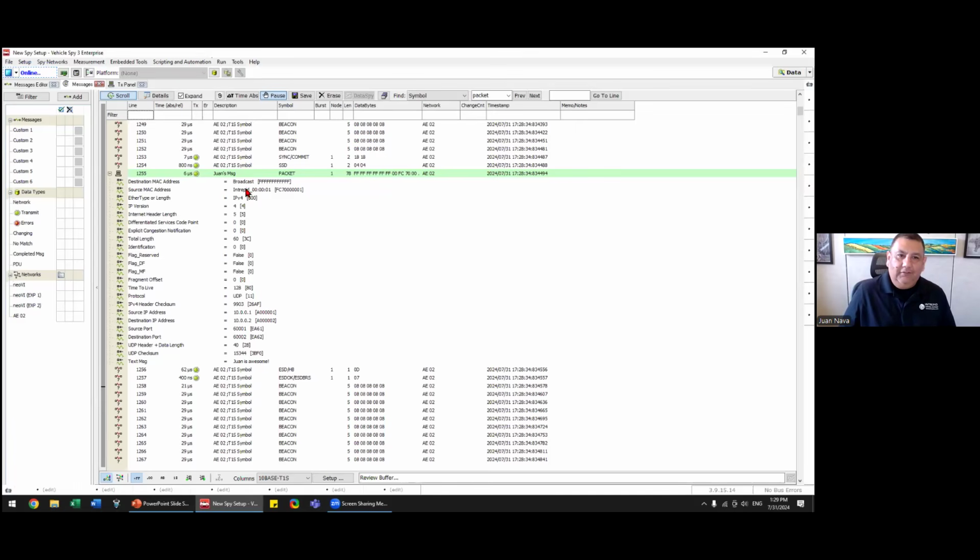Here we can see the broadcast, and Vehicle Spy is smart enough to tell me it's broadcast because I did send all Fs. Then down here, I can see my message because I am awesome. And then we can see all the other information that's part of that.